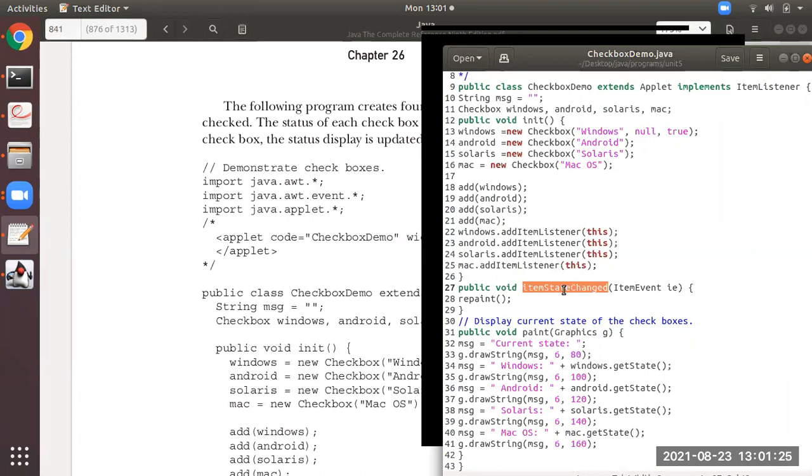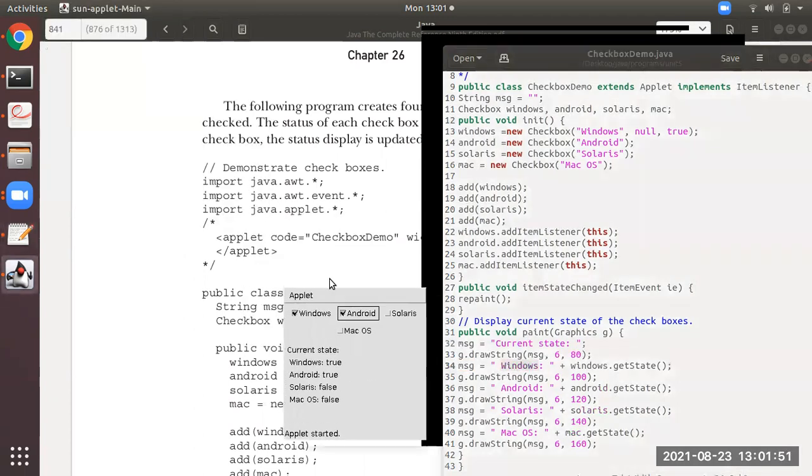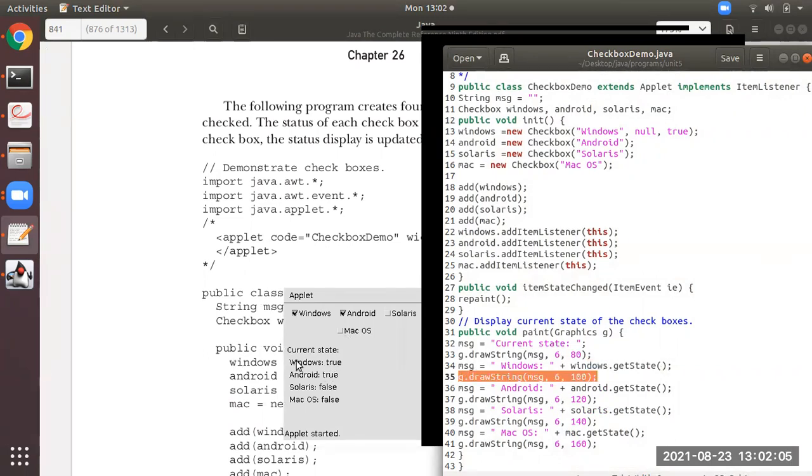Suppose you have selected, like over here, I have selected Android also, with Windows. What will happen at this particular state? Current state. You can see the current state. It is just drawing the message current state. Then msg equals Windows. You can see over here. Let me drag it over here. Windows message. If it is selected, Windows.getState will give the Boolean value true. And then it will draw this. So the 35th line is drawn over here, Windows true.